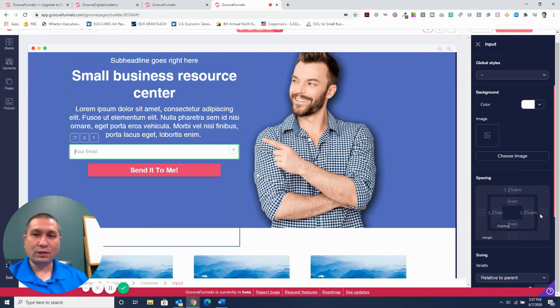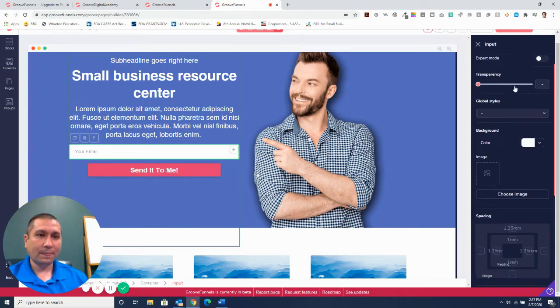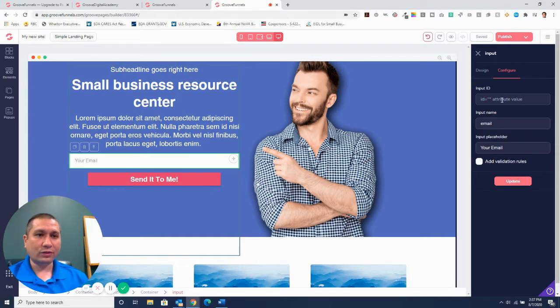This allows you to put the spacing around your item here, so you can change that, increase or decrease it. And you can configure. So the attributes, input name, email, which of course right here, our input, it's an email and your email. And you could set up validation rules.